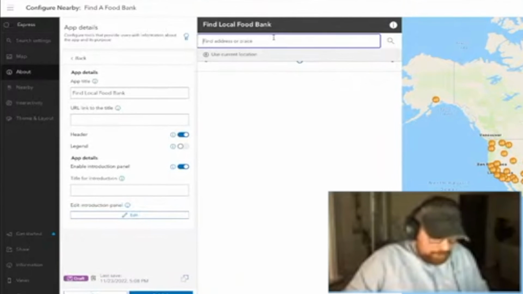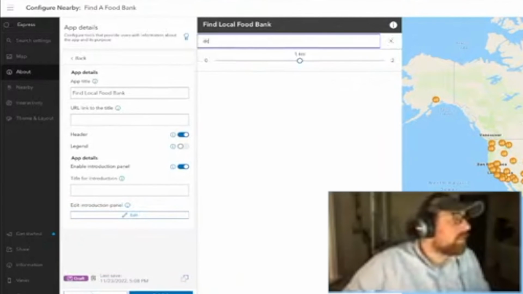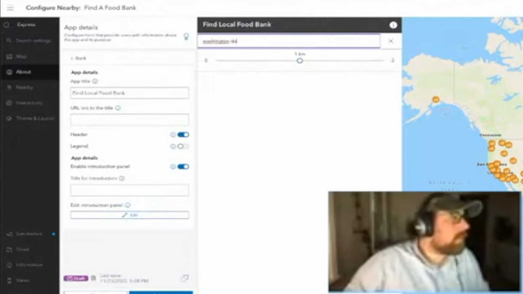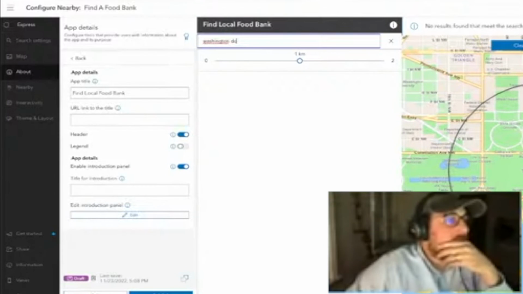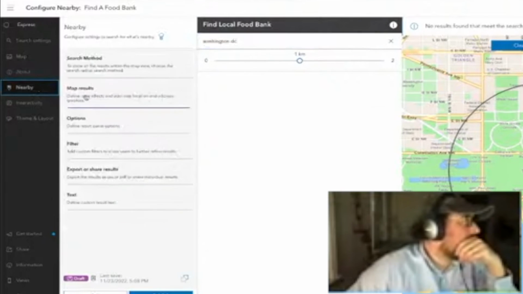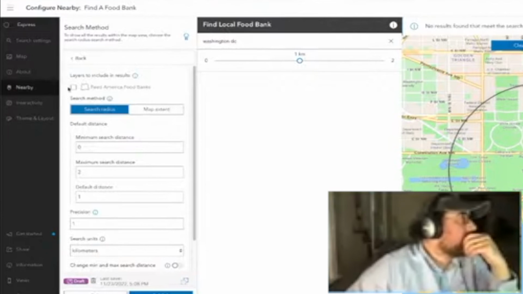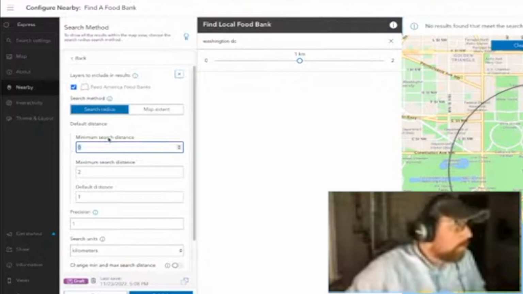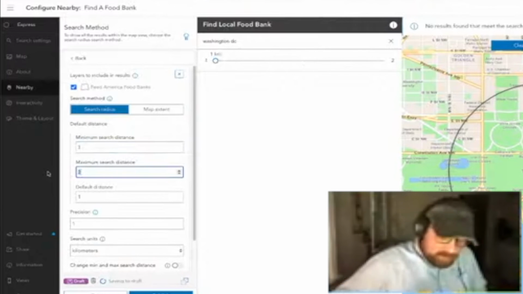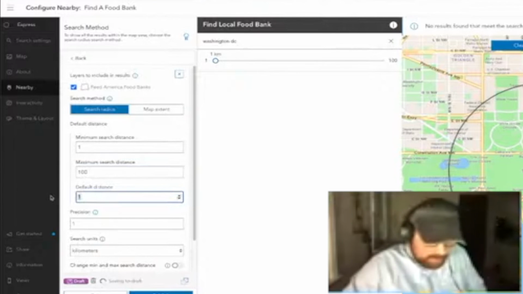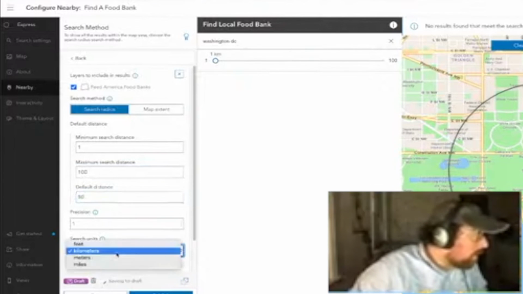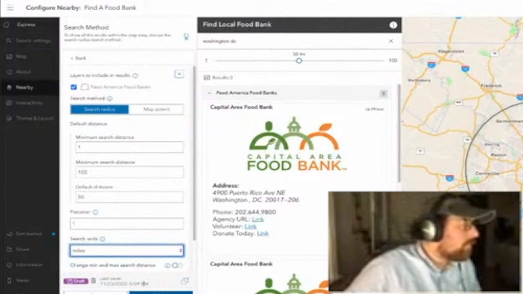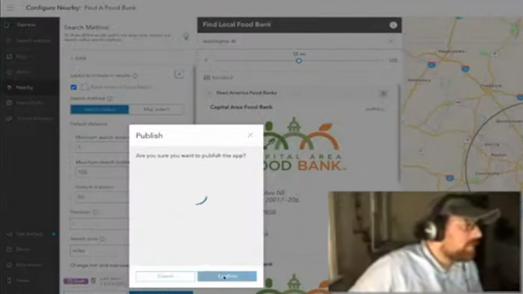So let's go for DC. All right, 1 kilometer, let's change that in the search settings. We're going to look for our feature layer. Our minimum distance is 1 probably, and our maximum distance, I don't know, 100 miles. Let's say 50 miles each search. 50 miles, change it to miles. Cool, and our pop-ups are coming through, that looks good. Let me save this and publish it.